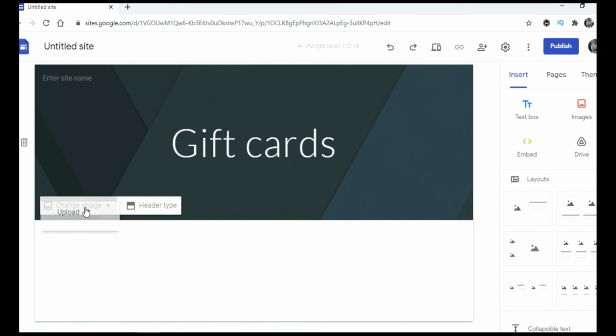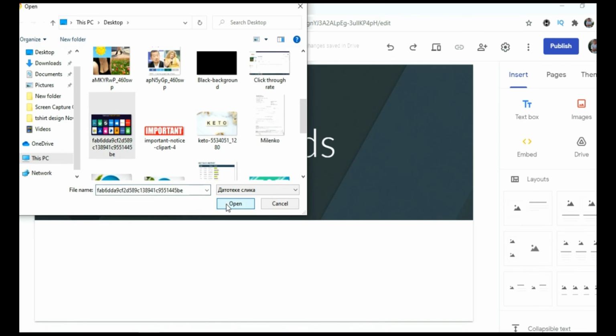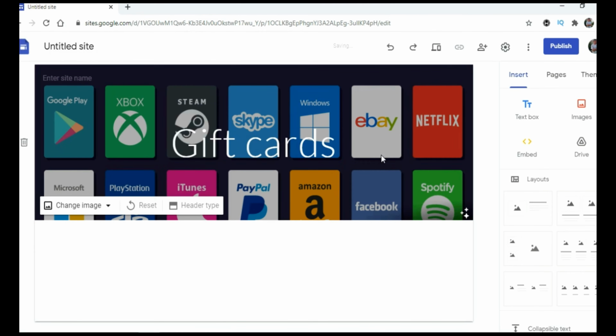So we click here, change image, upload image, and let me just find the image that I already prepared. This is the image, open, and this is it. You can also play with these options here just to see all the things that you can do.